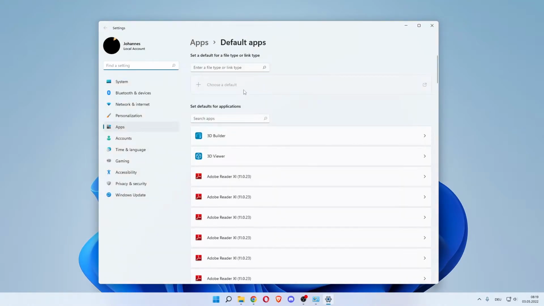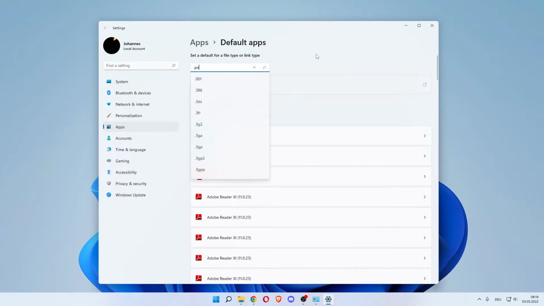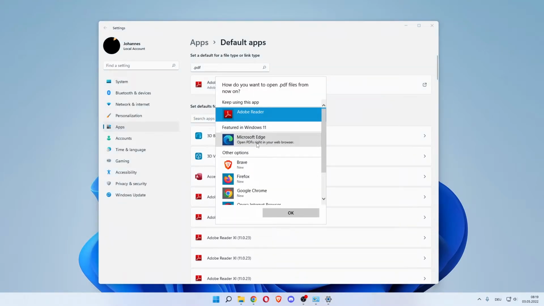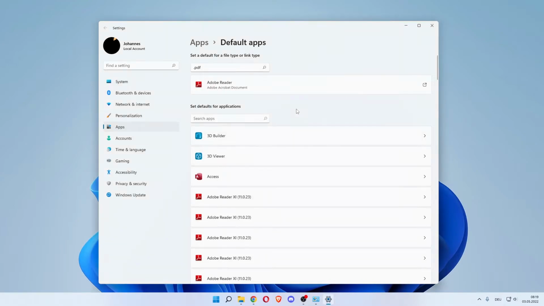This opens up the default apps. And at the top here, you can see enter a file type or type link. So say .pdf. There you go, click the first one. For me, it's currently Adobe Reader. You can click this. And then you can change it to Microsoft Edge and then click OK. I won't do it because it will mess up a couple of things.